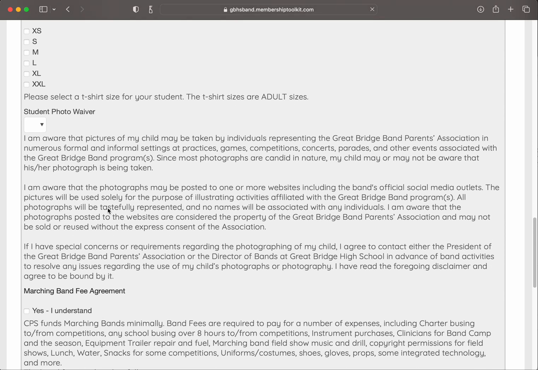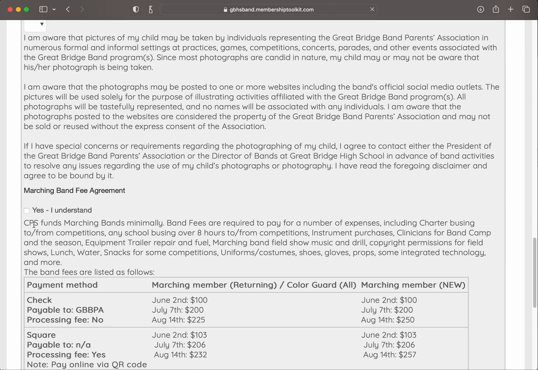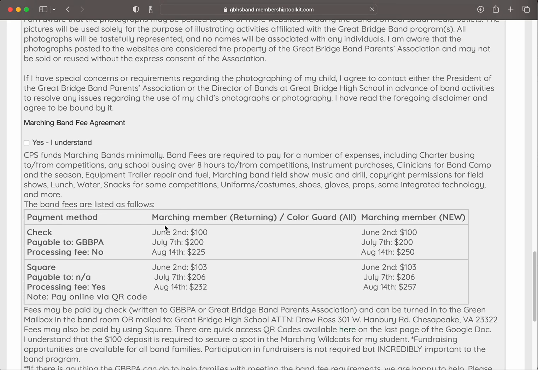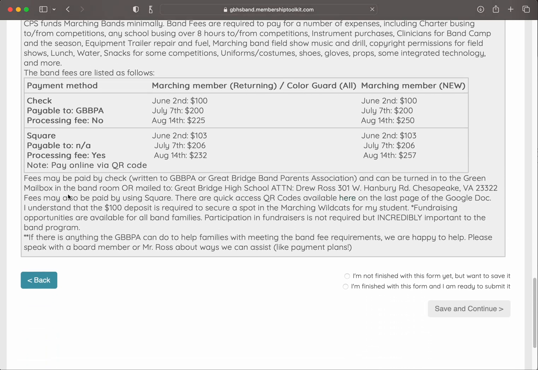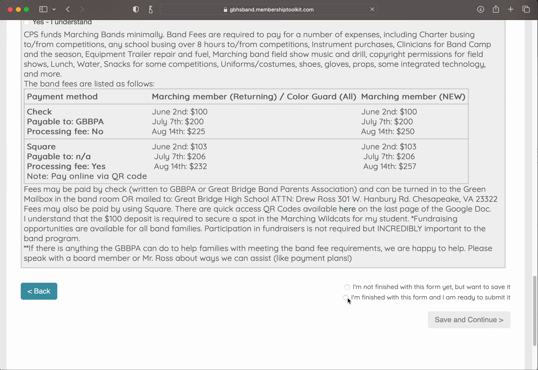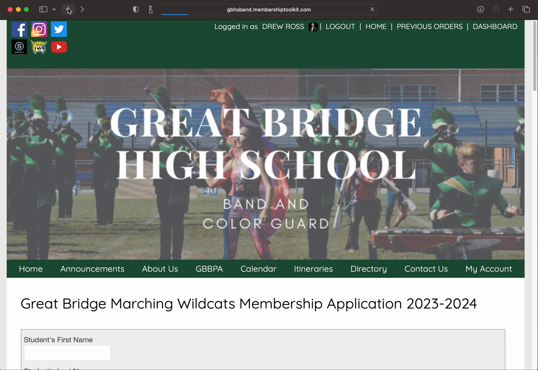Under that, there's a photo waiver. I'll let you read it. I don't need to do that, but you can read it later. And then a quick thing about the marching band fee agreement, basically just saying that you understand that in order for us to make this awesome group run, we need your students' dues to be paid so we can pay for all the different things we need to pay for that we don't get because it's an extra thing. And there's a little bit of info beneath that too. Once you're done with that, click on Finished, save and continue, and it'll send you on your way. And you're done with that part.